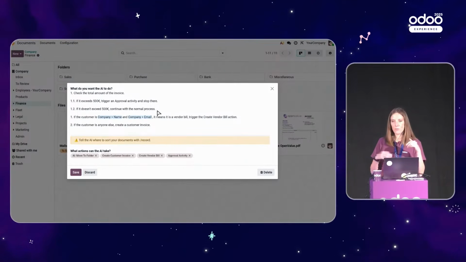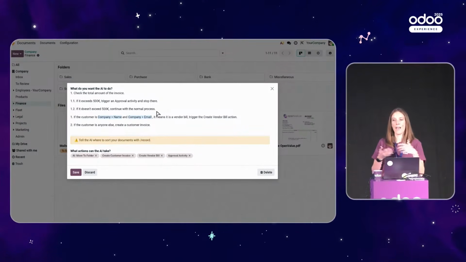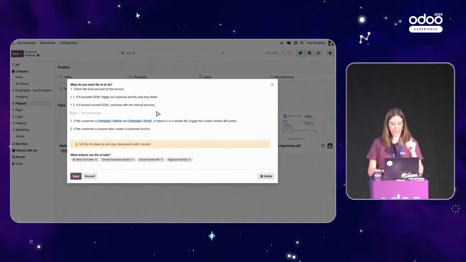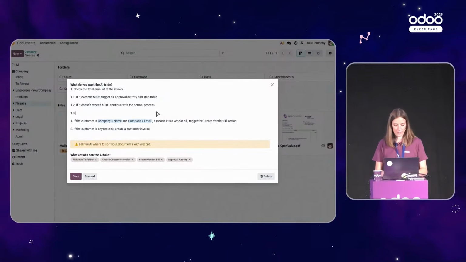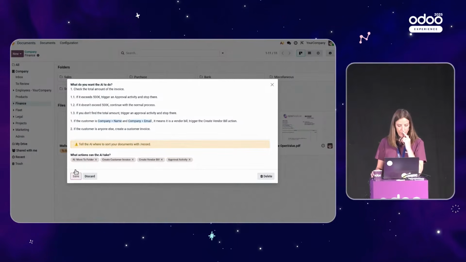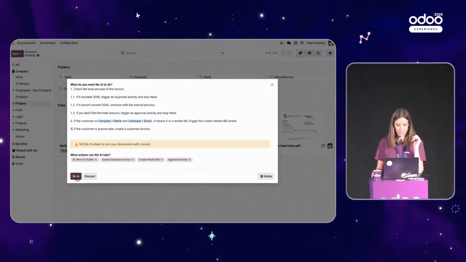Now, again, a best practice here is to think about the case where the AI wouldn't actually fetch the total amount, or there is no total amount on the document. What should the AI do? So again, here there is a third case, which is if you don't find the total amount, I could ask it to trigger an approval activity as well, and stop there. Okay? Save.